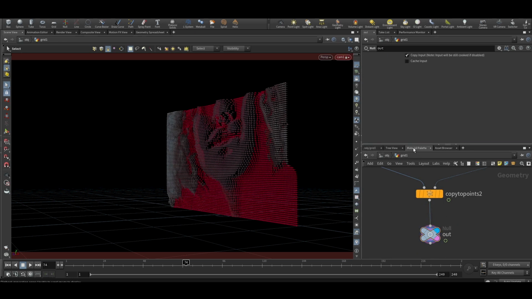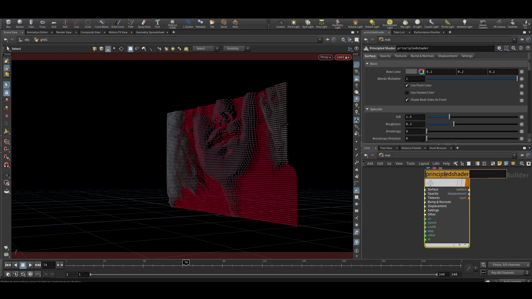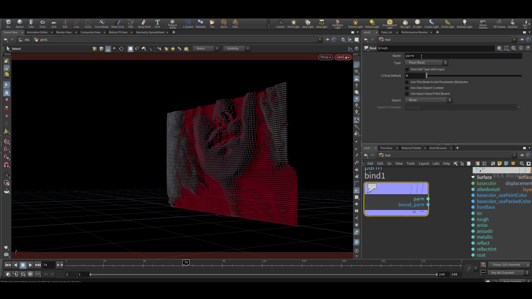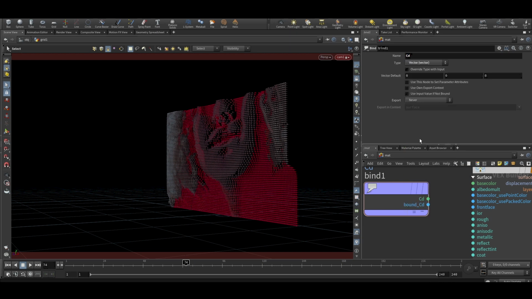Now let's go to the material palette. You can just bring a principled shader. We'll call it pins. And in order to get the color value from our effects, we can put a bind. And in bind, we can give it Cd, and it should be a vector, and connect this to base color.